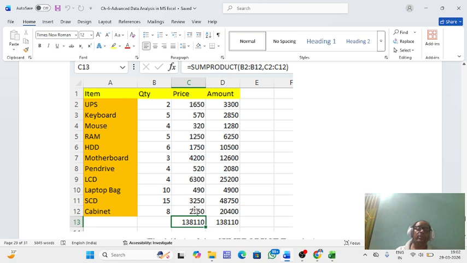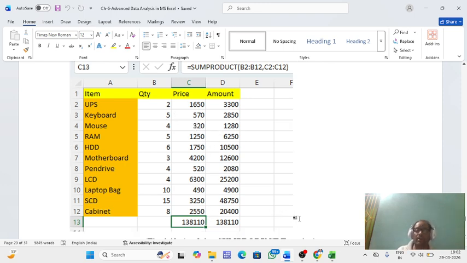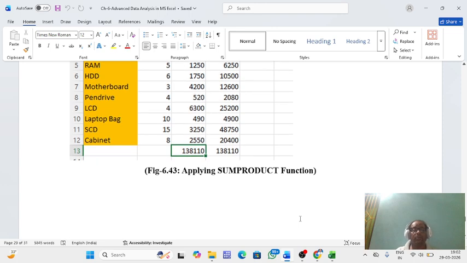Again, if you want to get one figure, one value, you put the formula is equal to SUMPRODUCT B2 to B12, that is the quantity, comma C2 to C12, that is the price, and it will give the sum of the products of B2 to B12 and C2 to C12. So it will automatically multiply quantity with price, and it will give the value of 1,38,110. So this is the usefulness of the SUMPRODUCT function. Thank you.